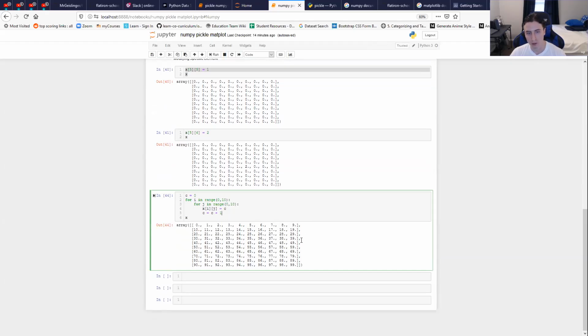So if you need to fill in an array like this, you probably just want to do this nested for loop. You just need to know how many rows and columns you have.